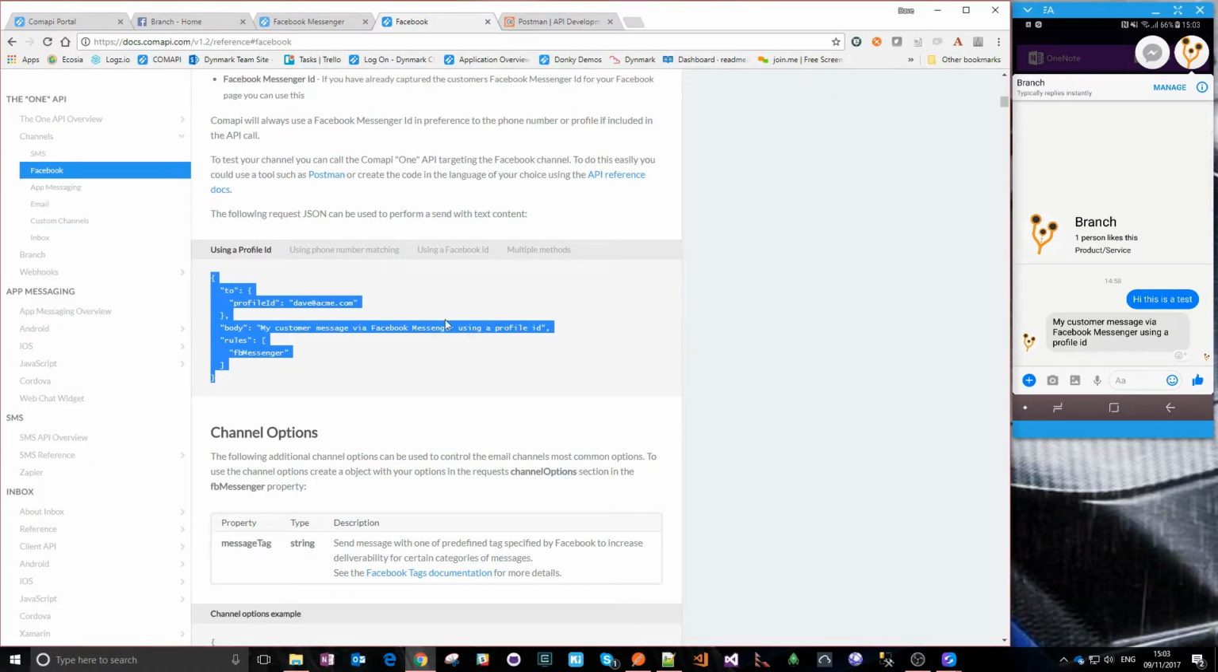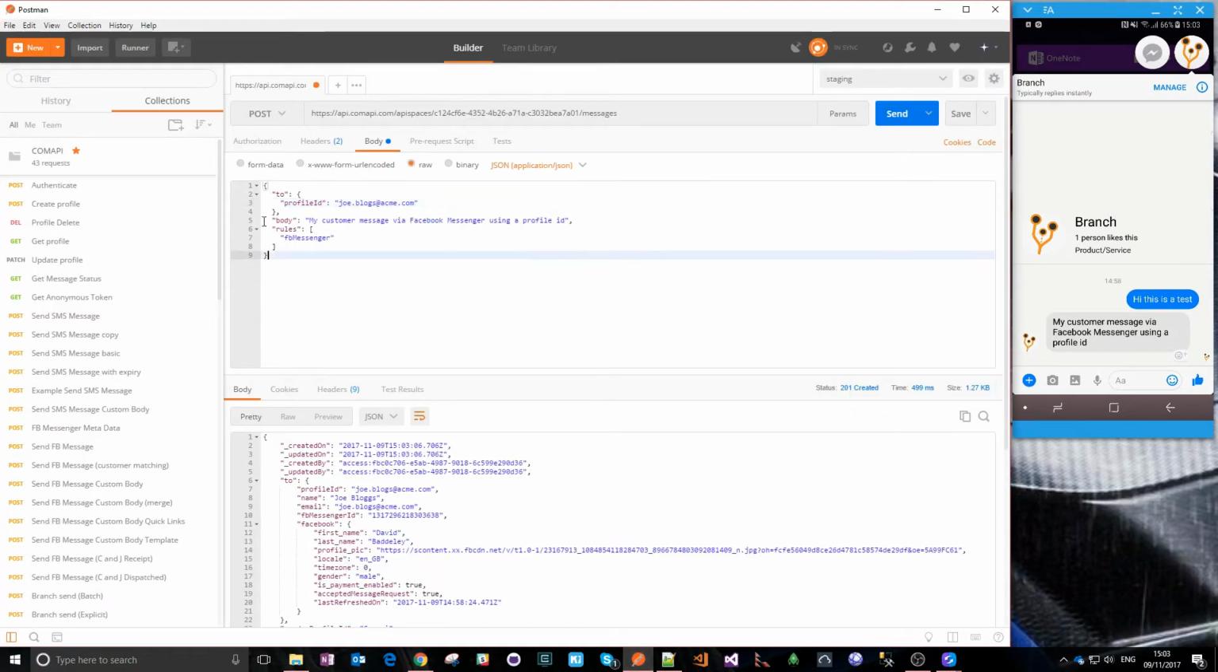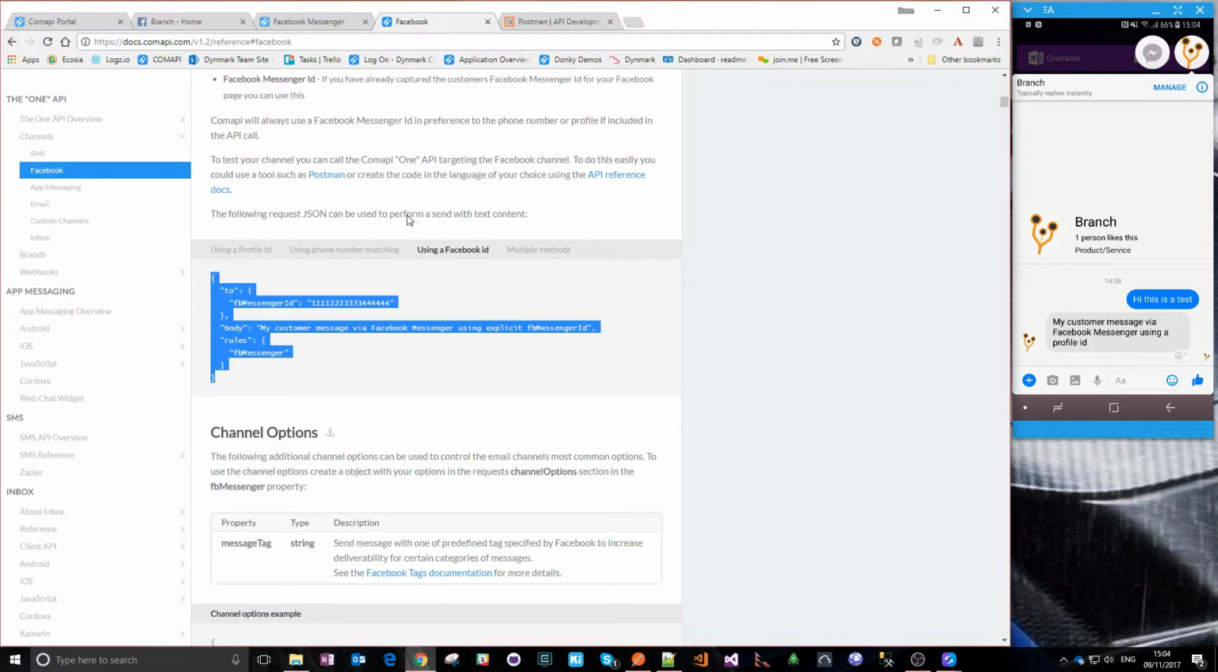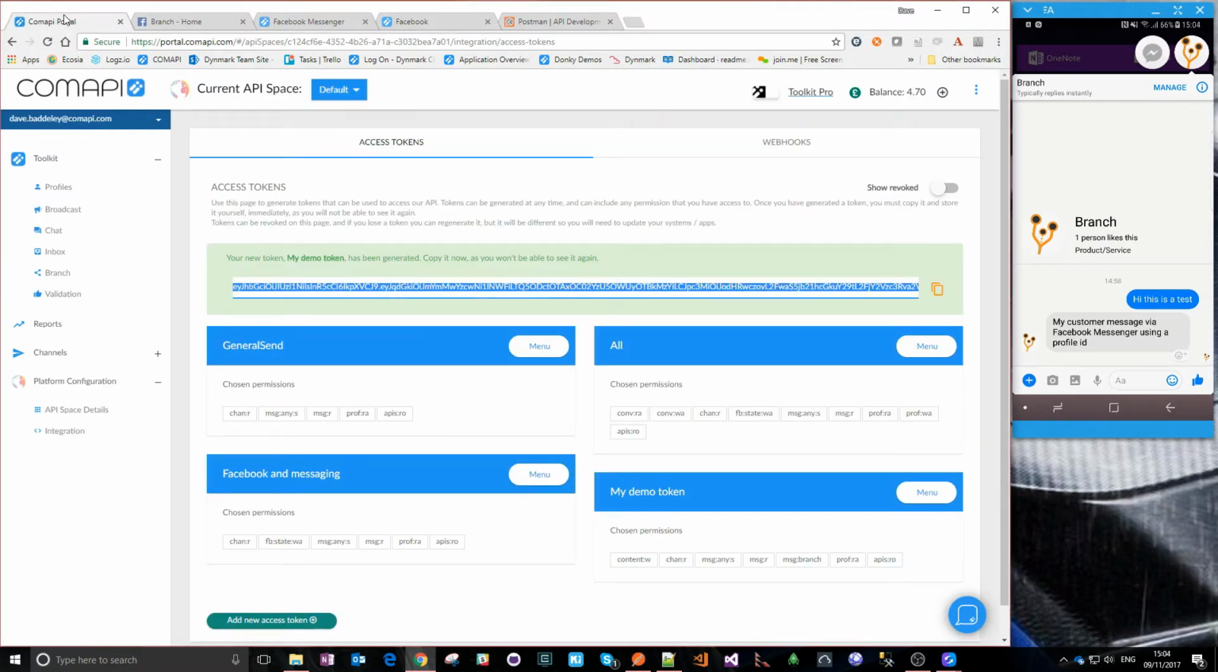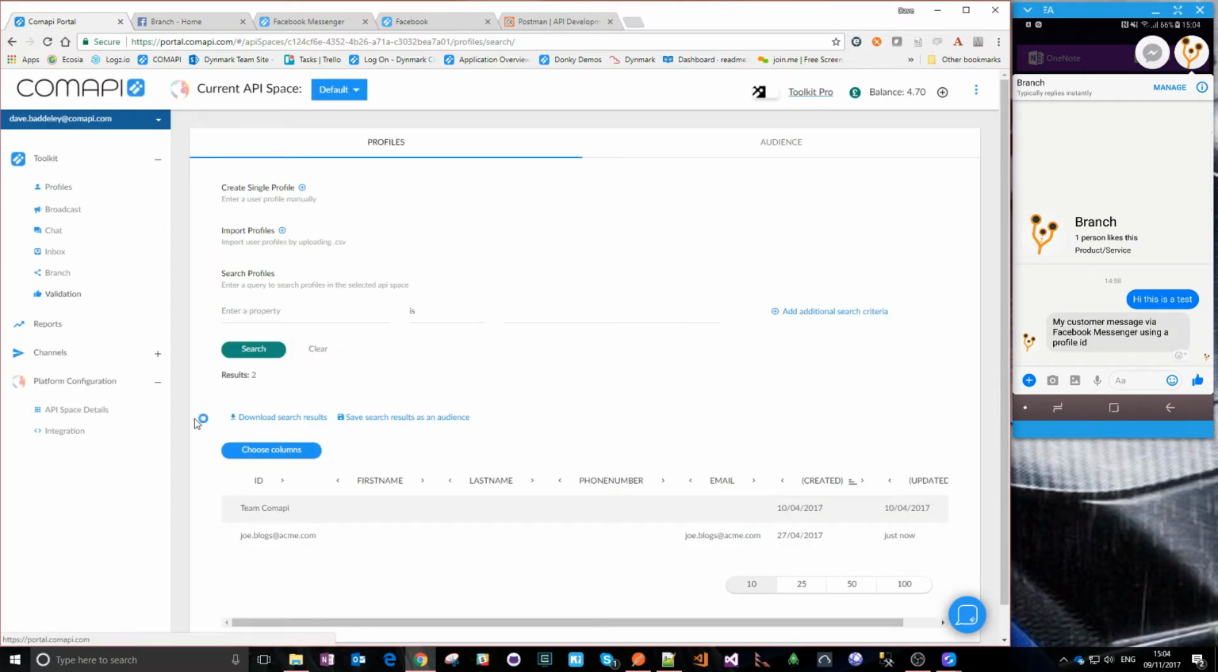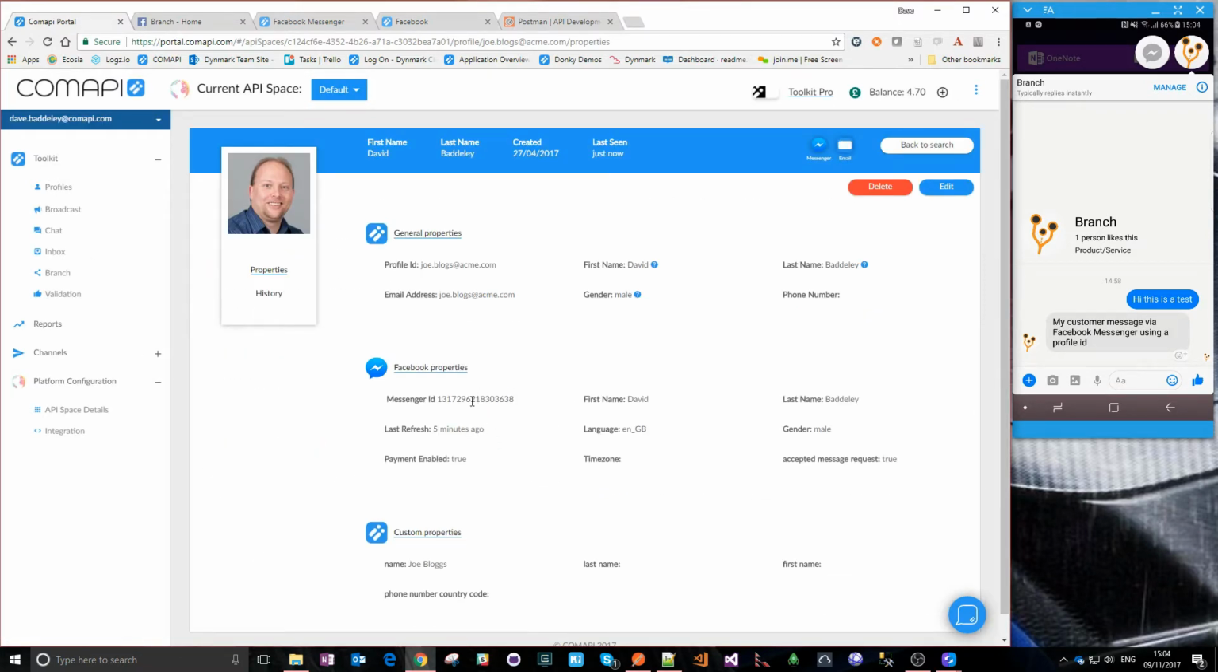So that's great. Let's try switching over and sending it using a Facebook Messenger ID if you happen to have them for your users already. So let's go back to the documentation and go using a Facebook Messenger ID. Let's grab that, paste that in. Now I'm going to need that Facebook Messenger ID, so I'm going to go back into the portal. I'm going to go back to profiles, open up Joe Blogs, and I'm going to grab that Facebook Messenger ID.